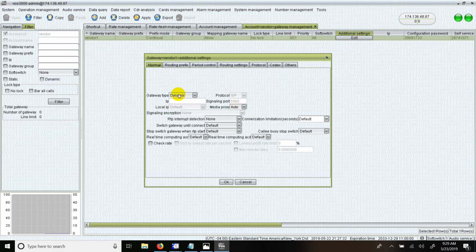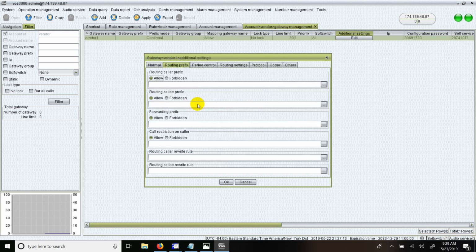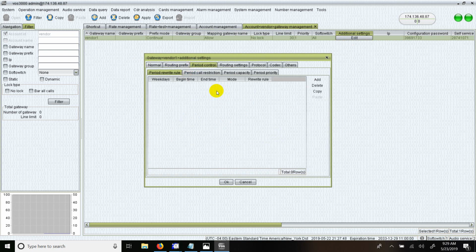I want to show you something. Here are the 3 options now. Let's discuss static. Same thing here, but some changes came, which I'll show later. Period control is the most important thing here. Before, there was only period rewrite rule, period call restriction, and period capacity. Now they added period priority, so you can put priority for the gateways, like night time or daytime, whatever time you want. So you can limit many things here.